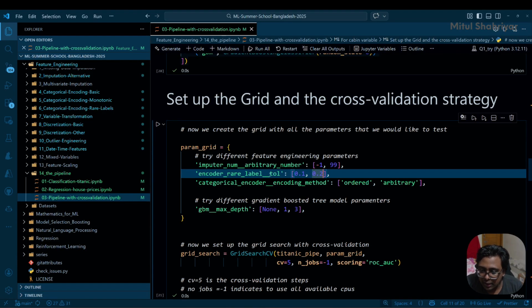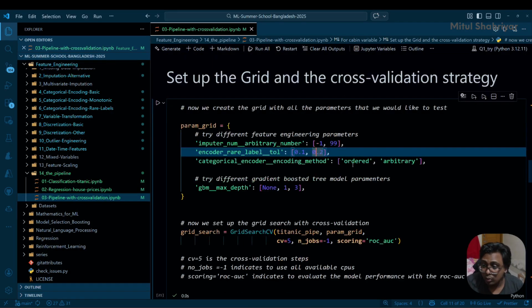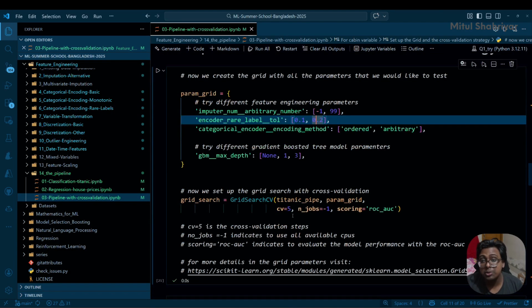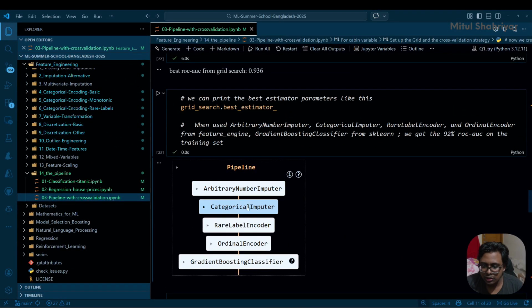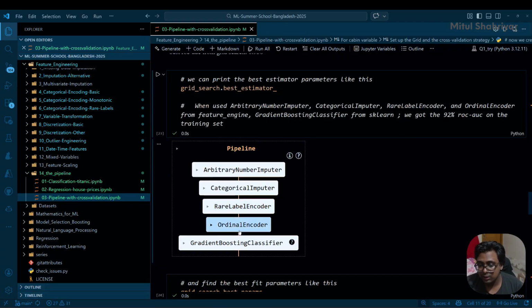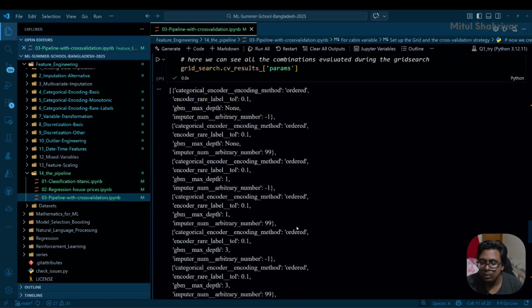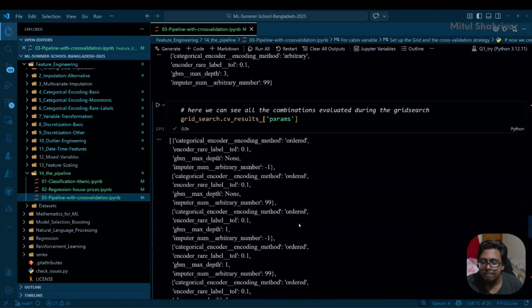Even for the rare label encoders, it can be 0.1 to 0.2. For categorical encoding, you want to look for ordered or arbitrary one. So ordered encoding or arbitrary one, you want to test different ones. So you can do that. This param grid is something which will test these things for you. It'll try different combinations and others for you. So you can see arbitrary number imputation, categorical imputer, label encoding, ordinal encoding, and others. We have gone through that. You can use that.